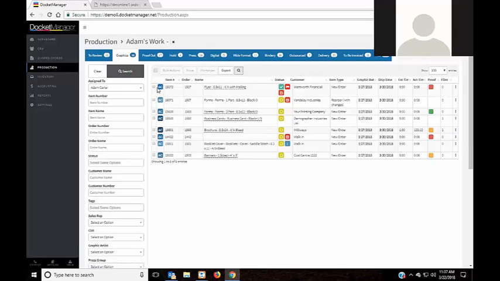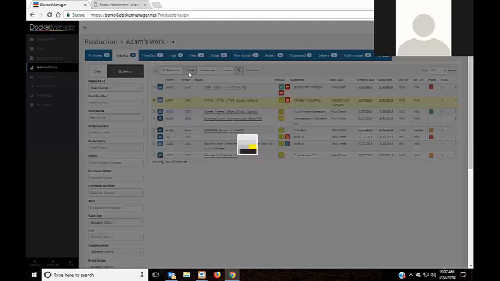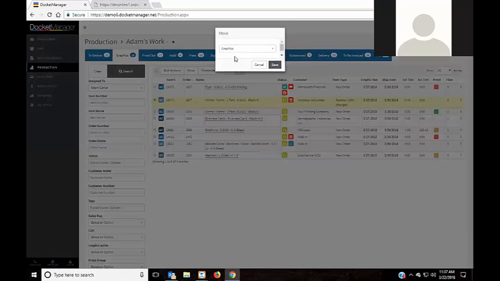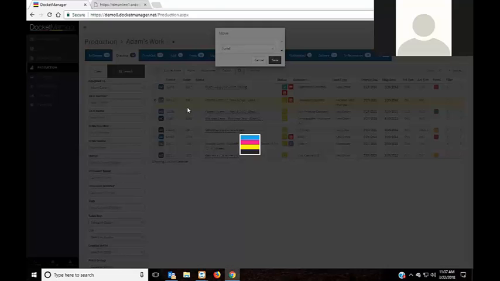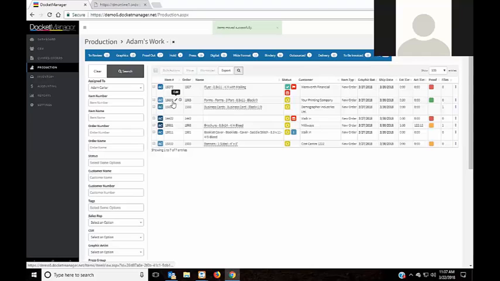At this point, let's say Adam has completed the second job here now, and we know it's going into our digital press area. He can select the job and push move. So at this point now, we're going to move it off into our digital area. So once I click save, that job will come out of graphics and will go into the digital workflow queue.